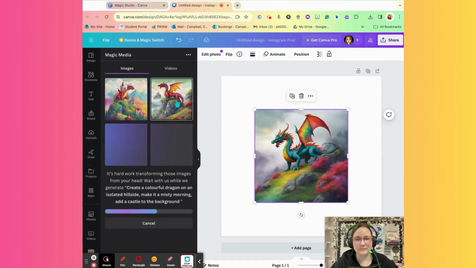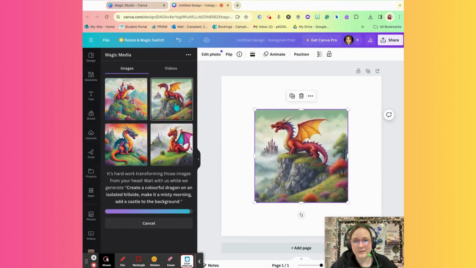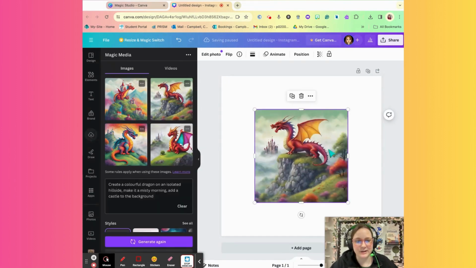Wow. So I would just delete this image, and then I can try out any of the images that it generates. And this one is pretty fantastic.